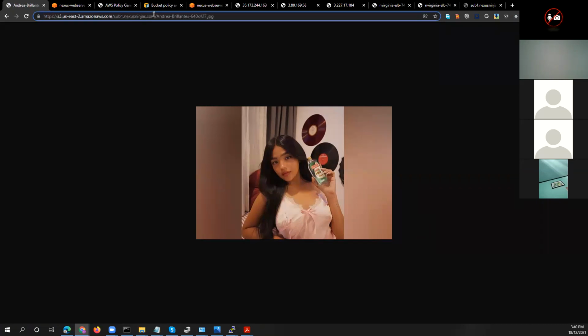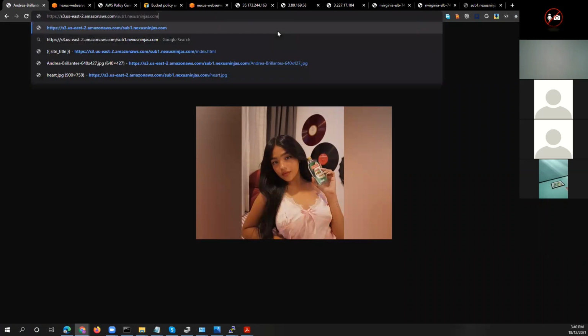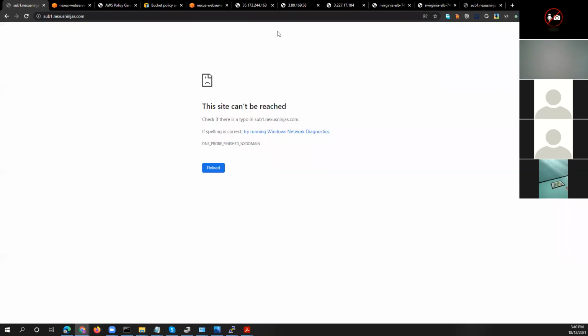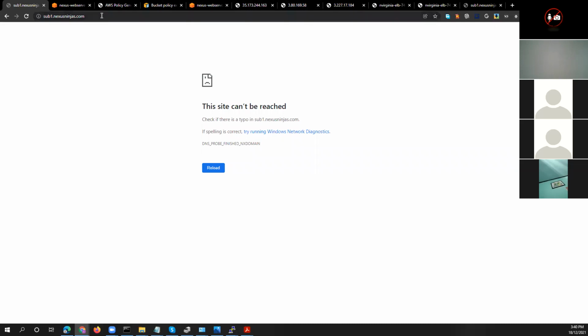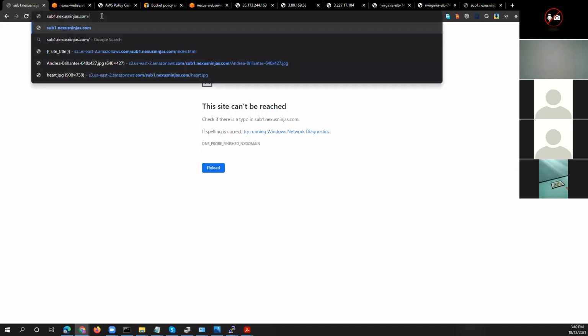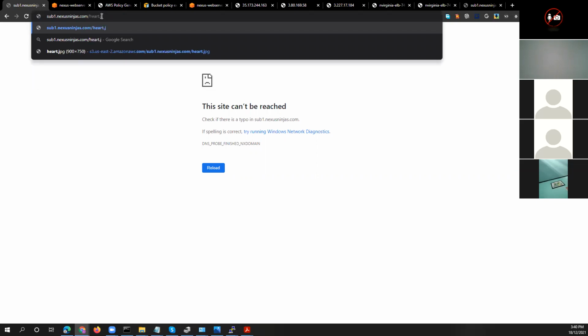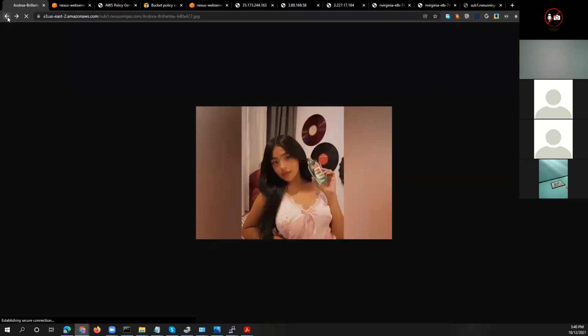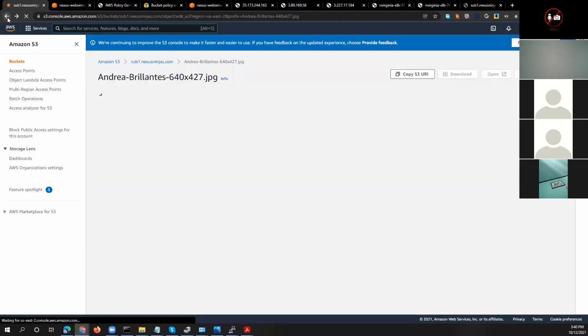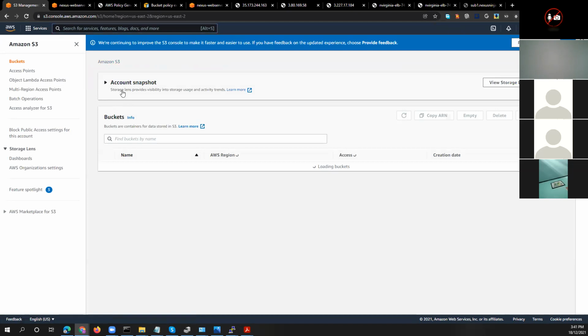So, the bucket is publicly available. So, maybe we can also do it like this, because I have a domain name sub1. For some reason, it can't open sub1 unless you type heart.jpg. It can't access the directory. Okay, so that's how you access the bucket.